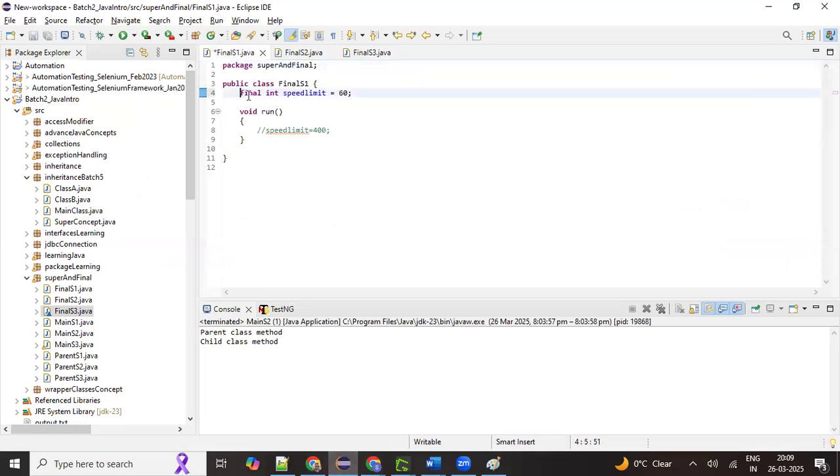If I'm creating a class, as you can see, the class is here called final S1. So for final, first let me say how to initialize a final type of variable. Generally to create a variable, what we just do is data type, variable name, and the value. So if you want speed limit to be 60 all the time throughout your code, then you can mark it as final. Then speed limit will be 60.